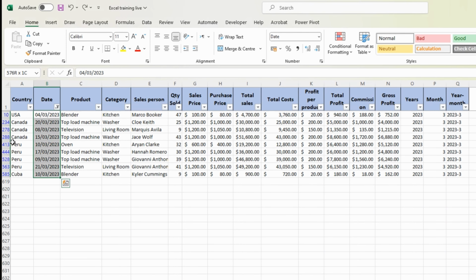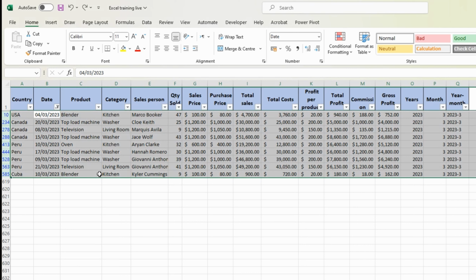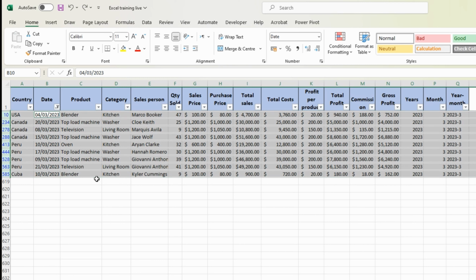There is an easier way to do this, and that is select this, you know how to do that, and go for Alt from your keyboard. While holding Alt, press semicolon. Now you can see it selected the visible cells. This is a short key to select the visible cells.